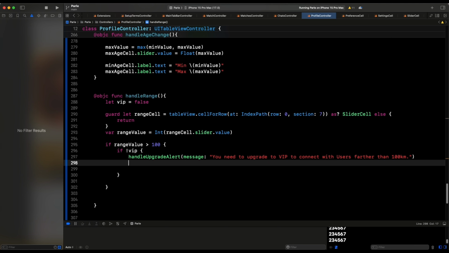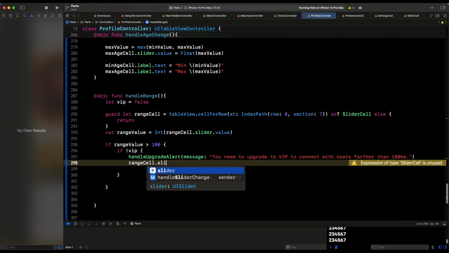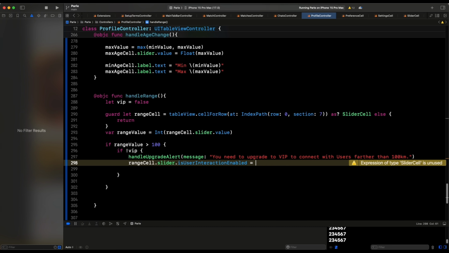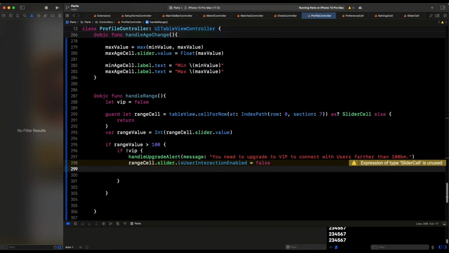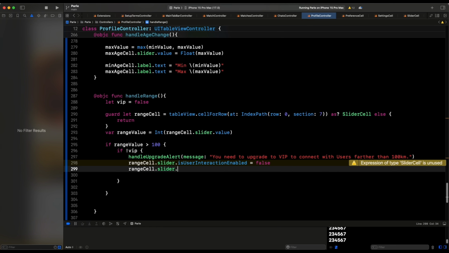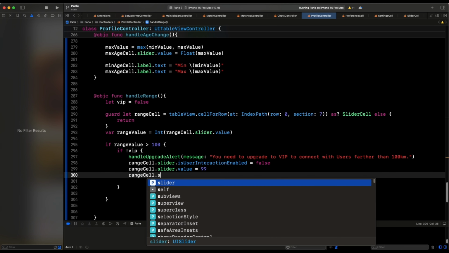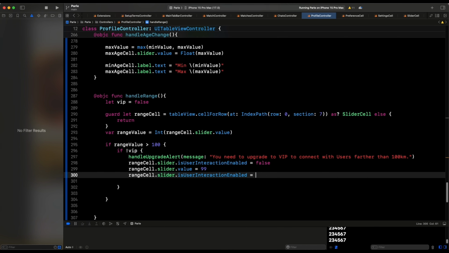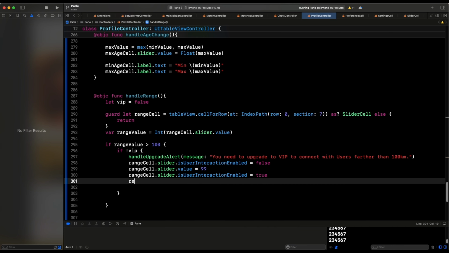And then after that, we come here and we say range cell dot slider dot is user interaction enabled, and we just say this is going to be false for now. We're going to make it false, and then we say range cell dot slider dot value is going to be set to 99, and then we're going to say range cell dot slider dot is user interaction enabled. We make it true, and then after that we return, right?